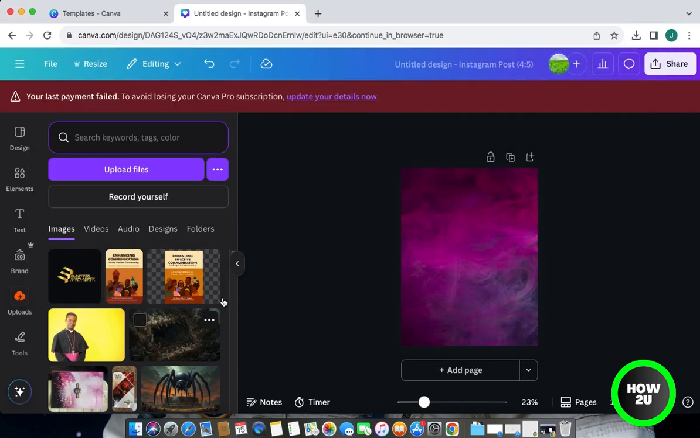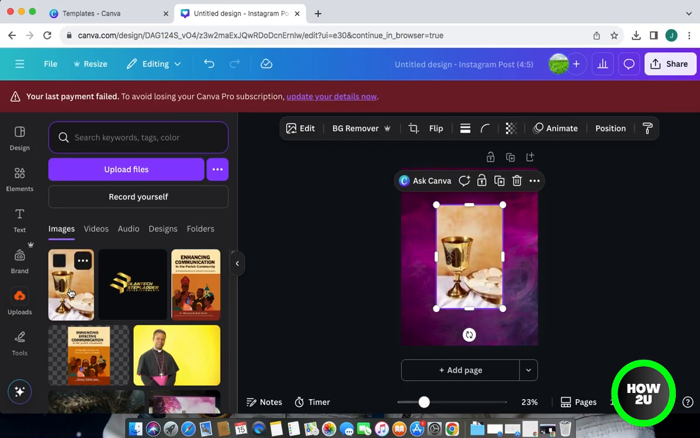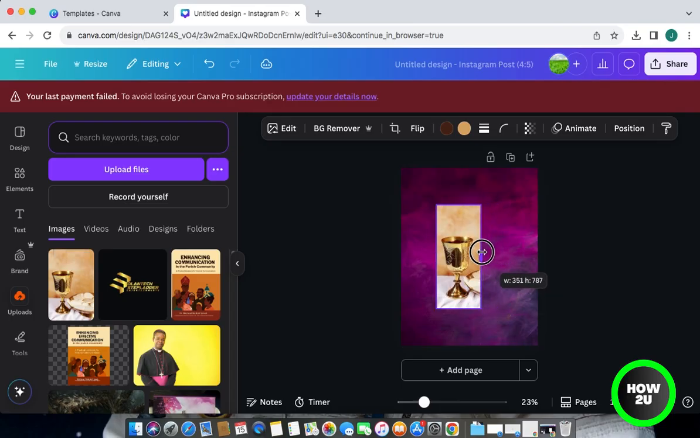As you open it, you find out that it will just upload on Canva. You can see the progress bar here. So it is ready. As soon as you click it, it pops up on the page.